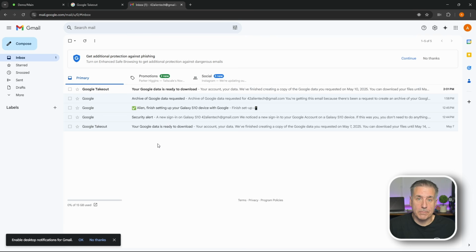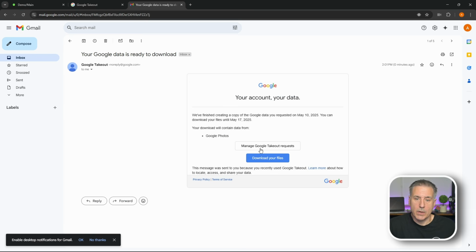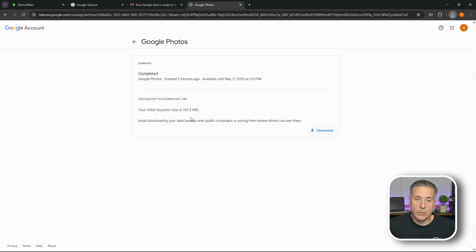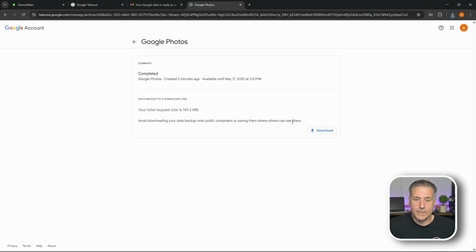So once your email shows up, open up the message. Then we're going to click download your files. I want you to verify it's you. Go ahead and sign in. You'll see here that the total requested size is 141.3 megabytes compared to the 50 gig file that I told it to be. Obviously, I don't have that many. Once you find your link, go ahead and hit download. All right, we're going to leave that alone for now.